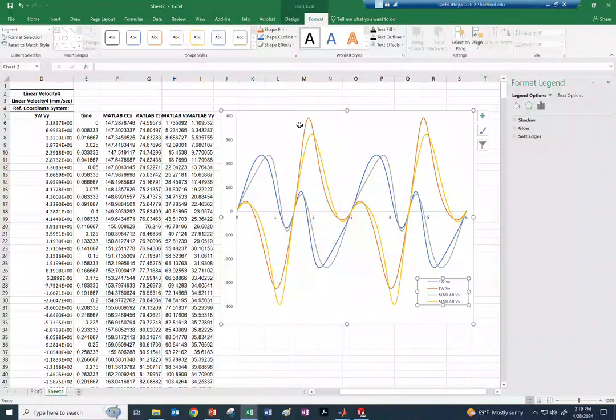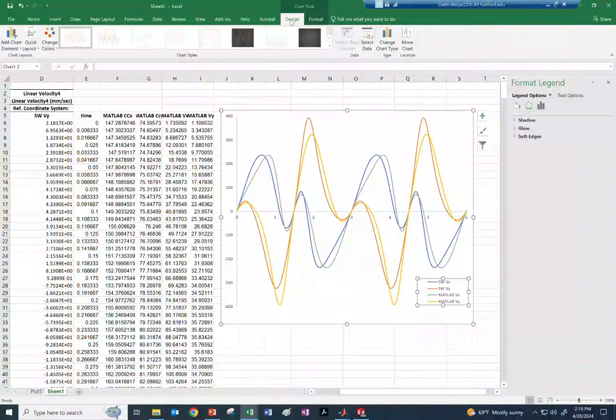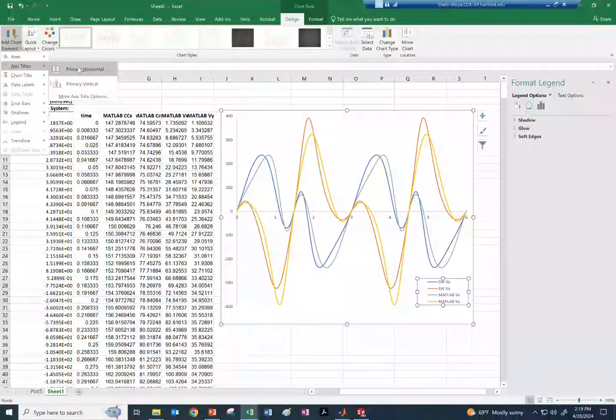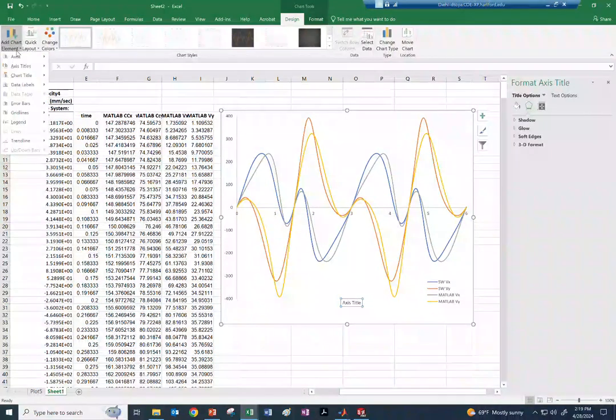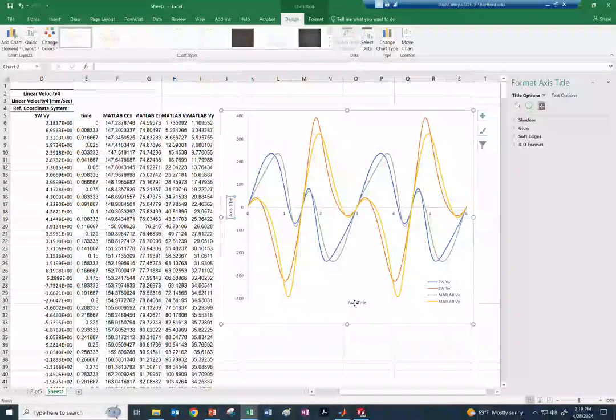All right, the labels. I don't know why they don't default to giving you labels, but they should. So up here under the chart tools, under design, you're going to add a chart element over on the left, and you want to add the axis titles. Get the primary horizontal and the primary vertical.